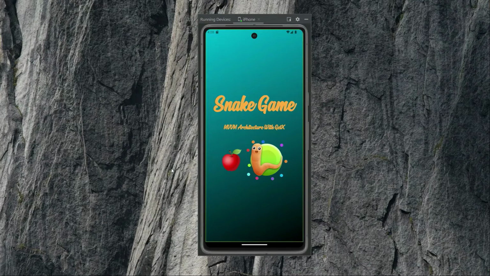Welcome. So in this project we will create the snake game with MVVM architecture with the GetX, and you guys will learn each and everything related to the MVVM architecture with the GetX. So basically MVVM architecture encourages a clear separation between the business logic, for example the view model, UI view, and the data model. So this separation makes code more modular and maintainable.